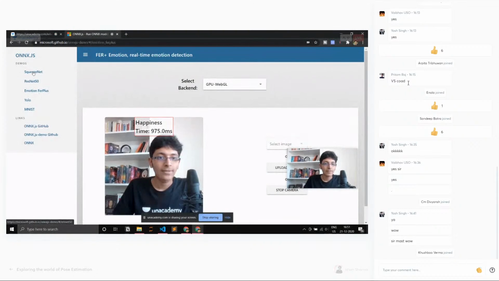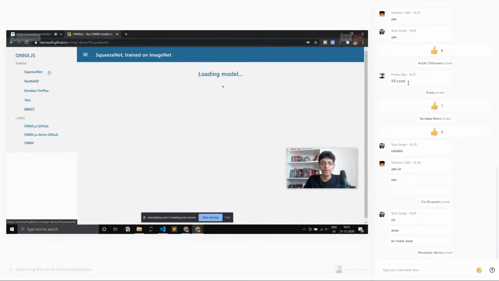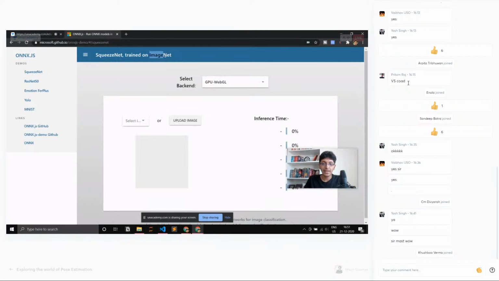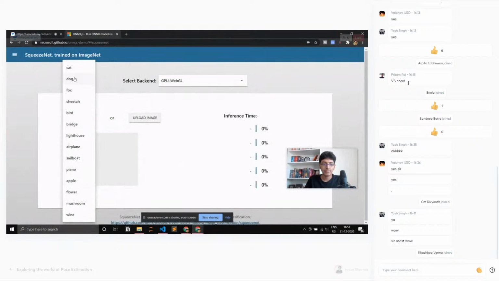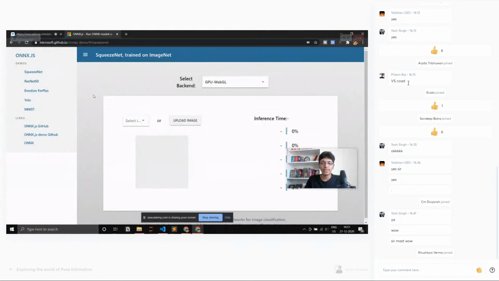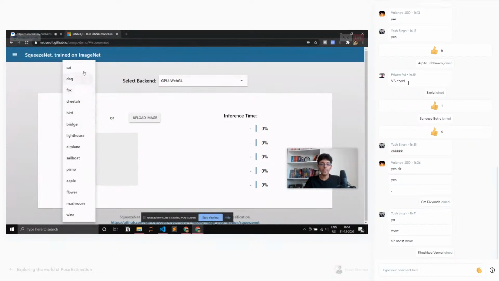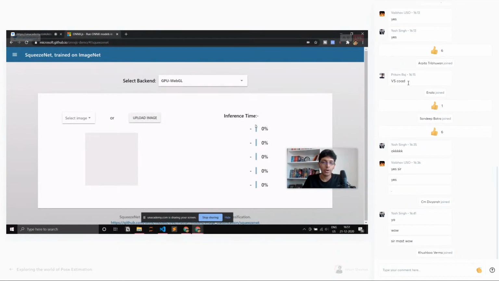We have SqueezeNet. What is this? So as you can see, this is actually trained on ImageNet. What is ImageNet? I can just upload some image or I can select some. This is actually a classification model, basically differentiates between all of these. So it has cat, dog, fox, cheetah. I can just put in some image and it would tell me what is the likelihood of it being a dog or a cat or whatever I'm using. This is called a SqueezeNet and is trained on ImageNet.